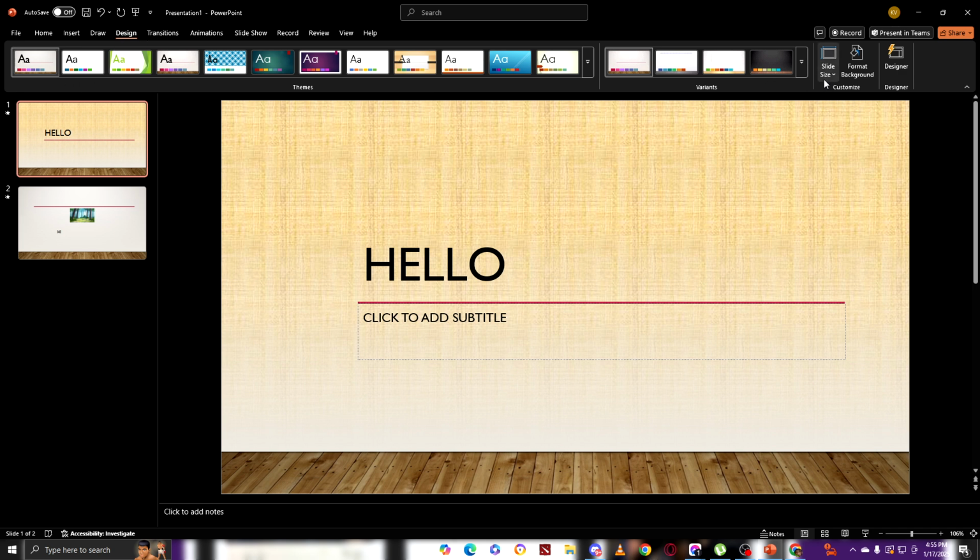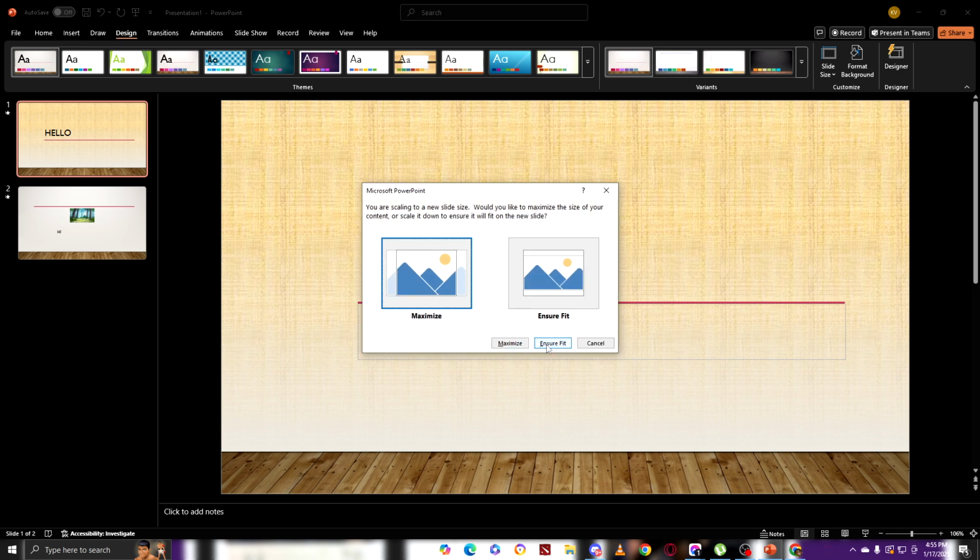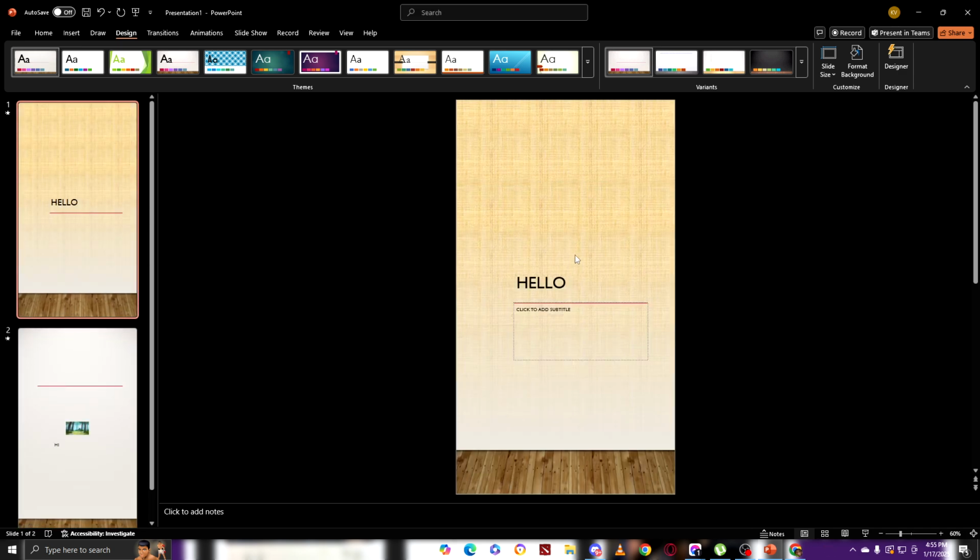Then here on custom, click on slide size. After clicking on slide size, click on custom slide size right here. After clicking on that, you can now choose a portrait mode right here. There you go. Click on portrait and okay. Then click ensure fit. There we go.